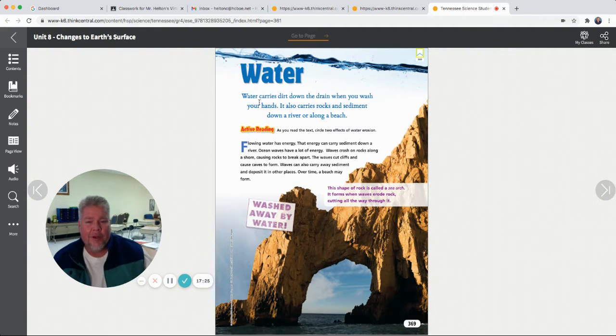Water. Water carries dirt down the drain when you wash your hands. It also carries rocks and sediment down a river or along a beach. Flowing water has energy. It does, doesn't it? Try to go stand out in the ocean. Some of those waves will knock you down. That energy can carry sediment down a river. Ocean waves have a lot of energy.